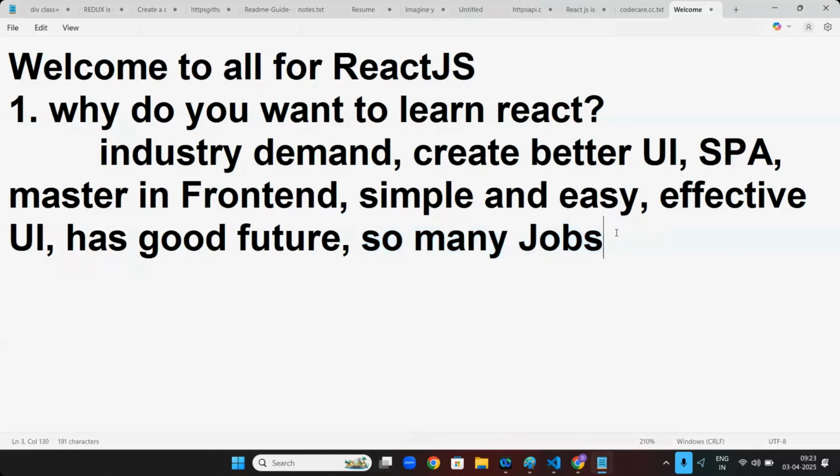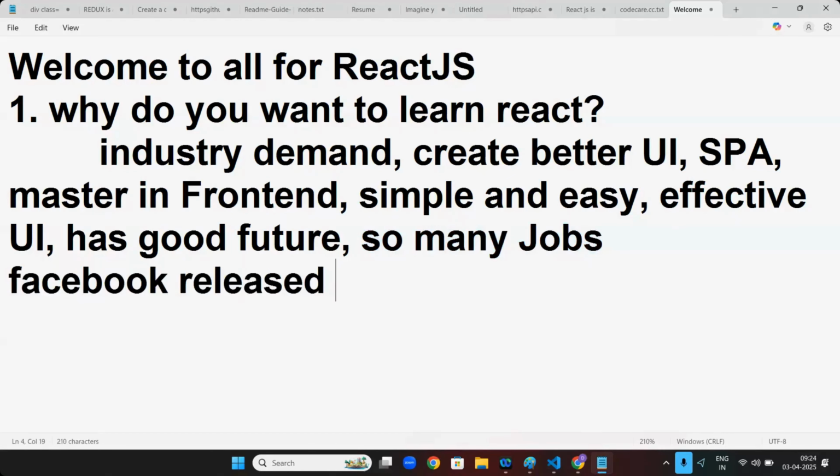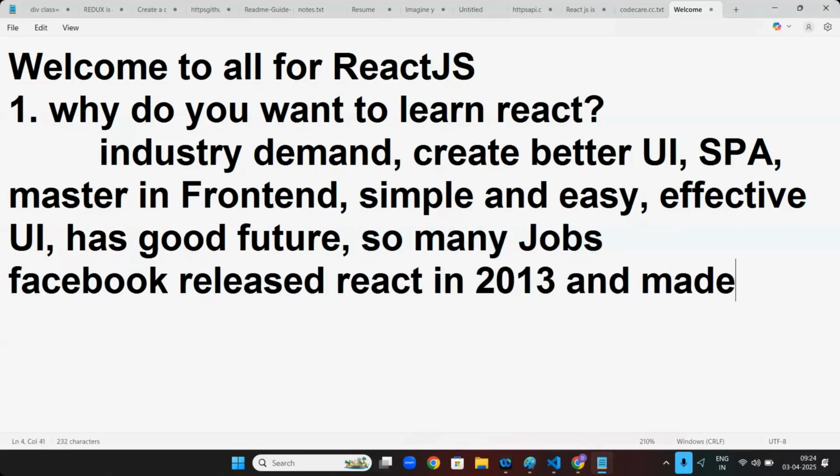React contains so many jobs in the market because Meta, Facebook, released React in 2013 and made it open source. Not only now, it will have so much future also. From so long time people are using React and in future also they will use.